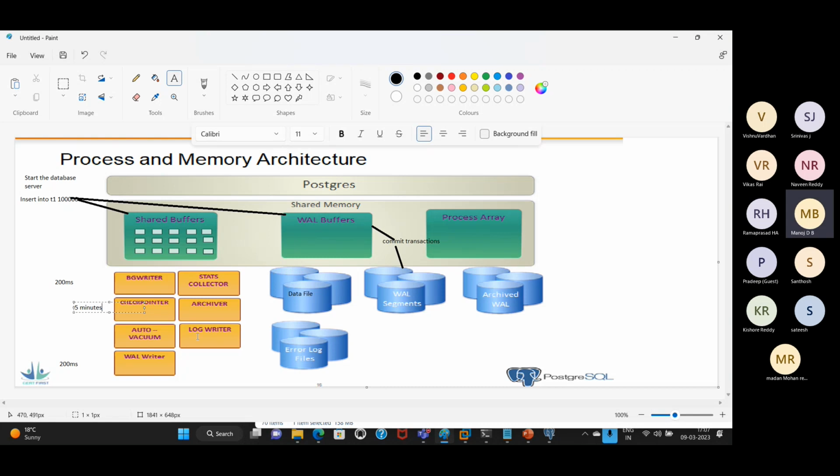Okay, and the next thing is the log writer. The log writer writes all the errors, warnings, and fatals into the error log files. And the archiver, what is the archiver? Whenever we enable archive mode, the archiver utility will copy every 16 MB transaction file into the archived WAL location.